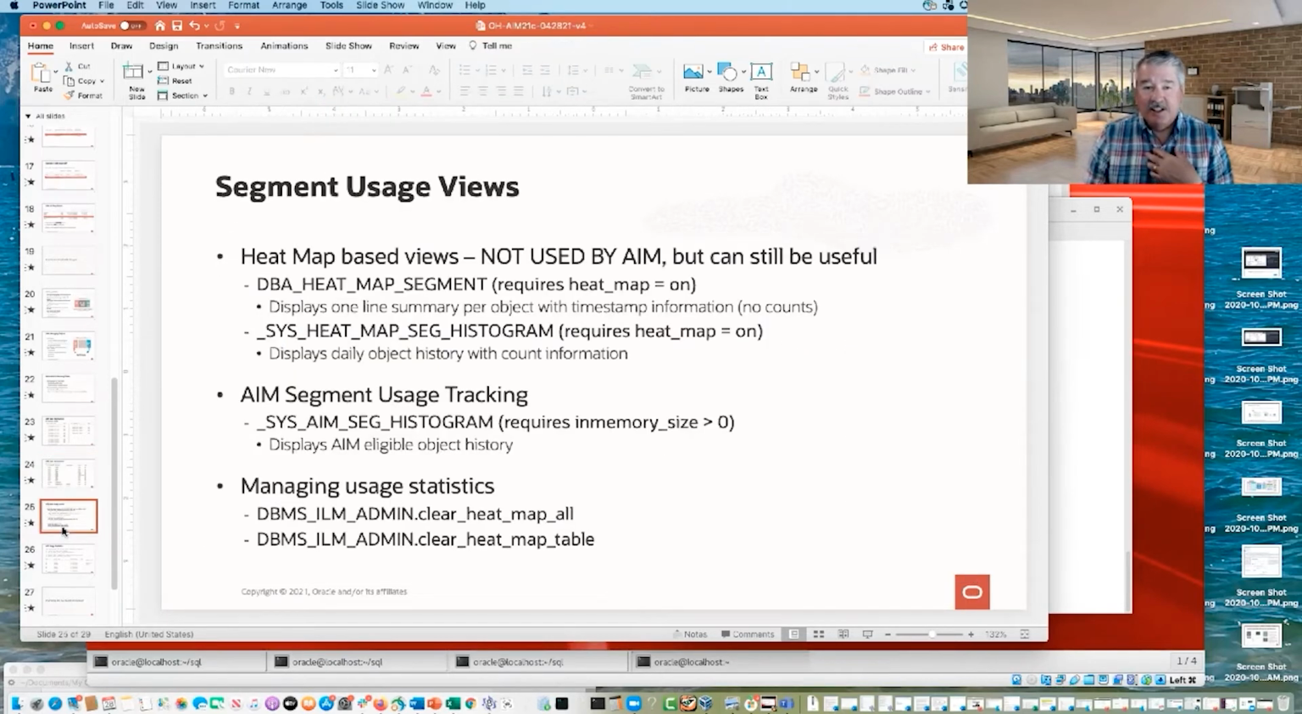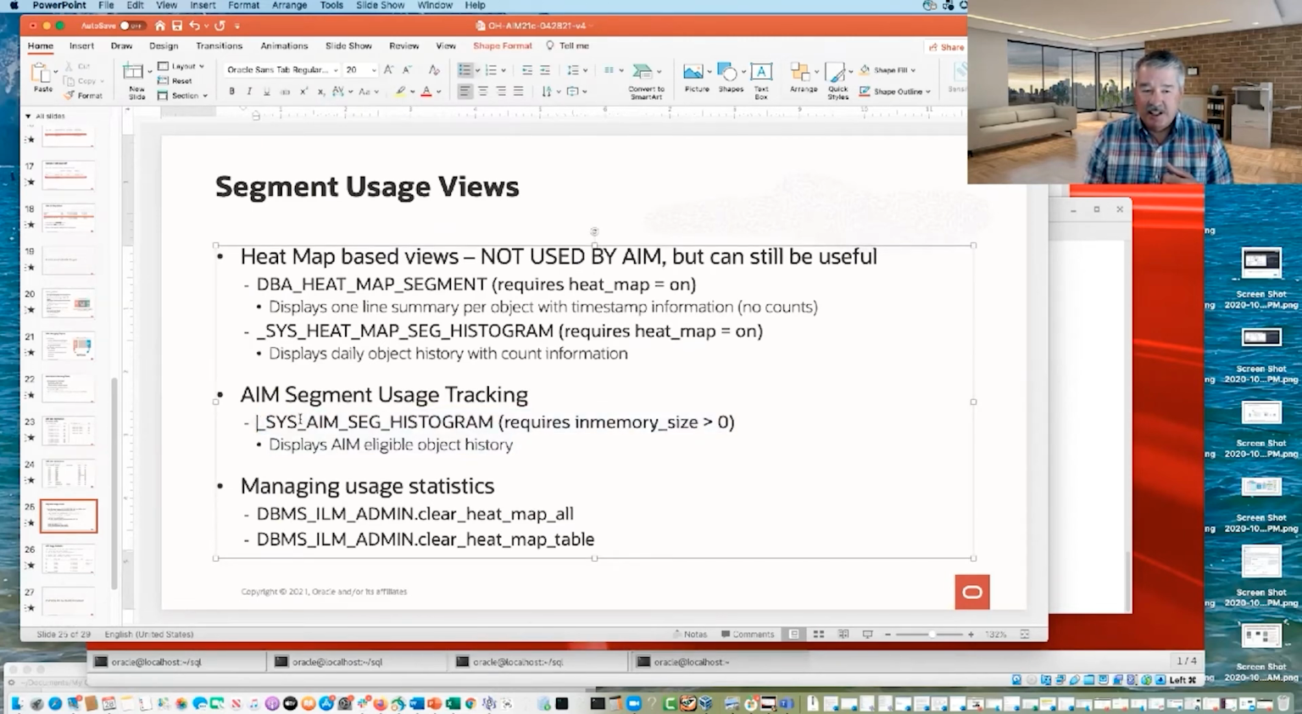And what else do I have in here? I have the heat map views. We're going to use this guy. And I've got another enhancement request to make this more user-friendly, but the histogram, and that's where we're going to take a look at the access statistics, and I'll show you that.